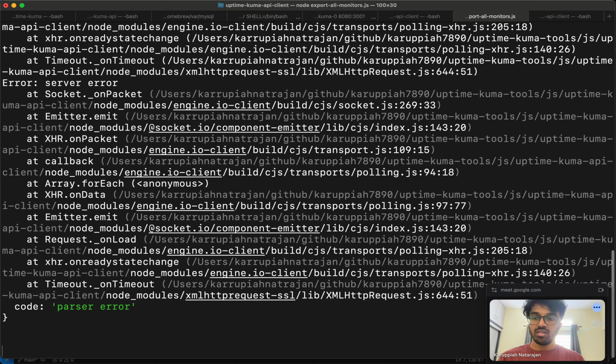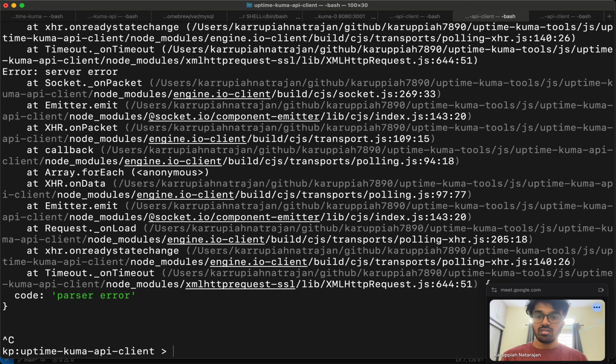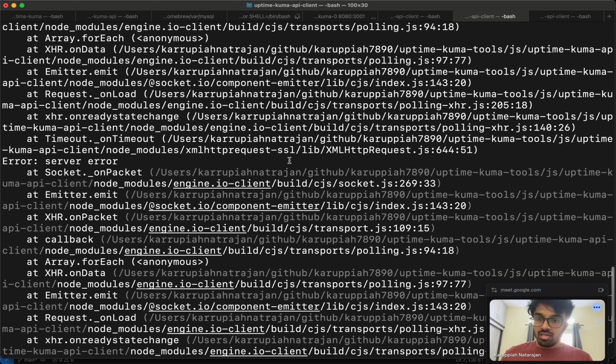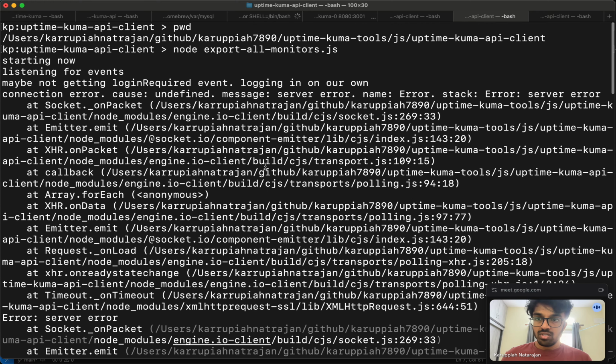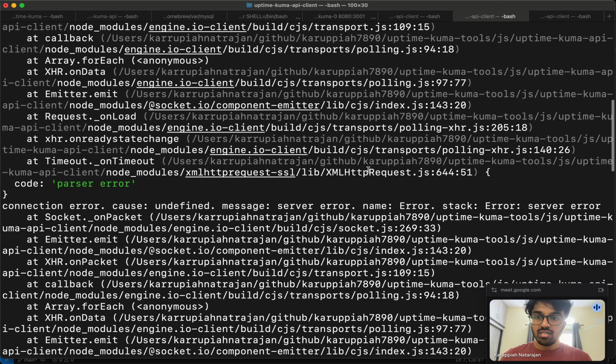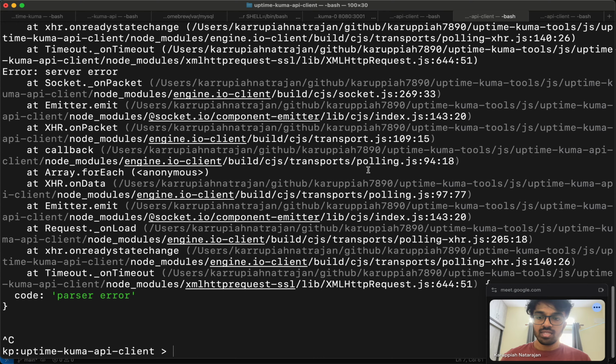So it says parser error, twice parser error. So let me see. Okay. Connection error, server. So cause is undefined, message is server error. Server error, okay. So it says parser error. Not sure why this happens though.